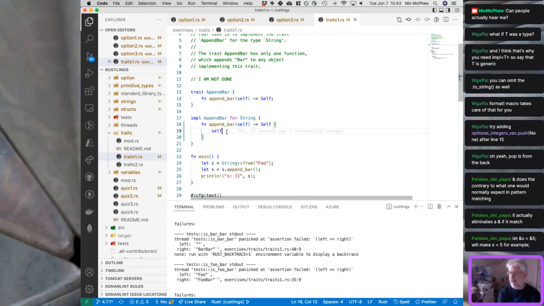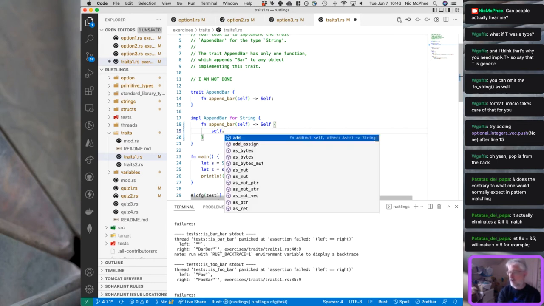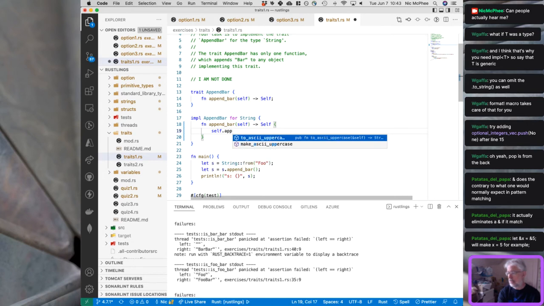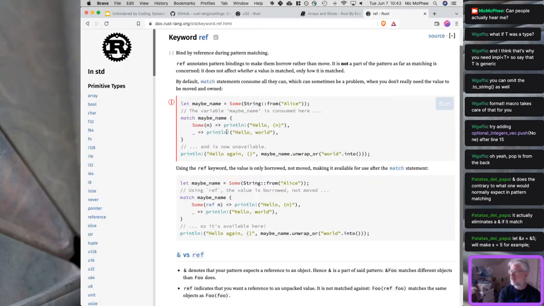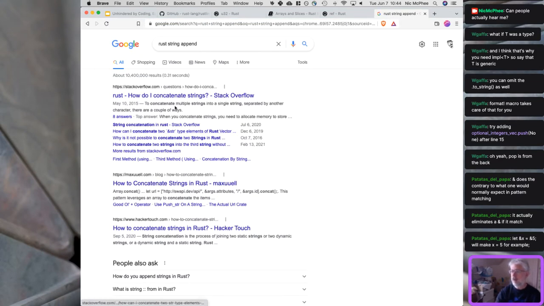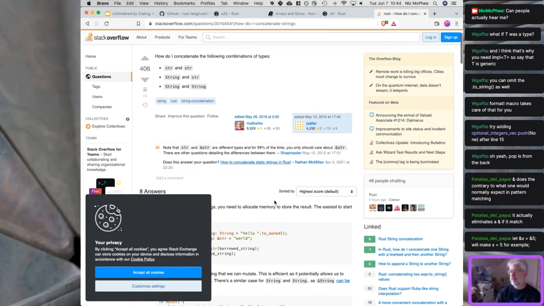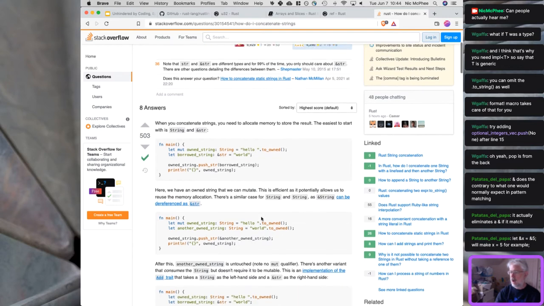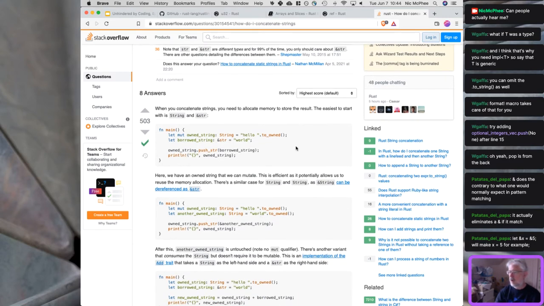So we need to somehow append, no, that didn't work. Concatenate. I don't know how to append in strings. Rust, string, append. How do I concatenate strings? The internet will tell me things. Oh, go away. Oh, push_str. I knew that. Yeah, okay. So I can push_str, and that will push a string onto the end of another string.